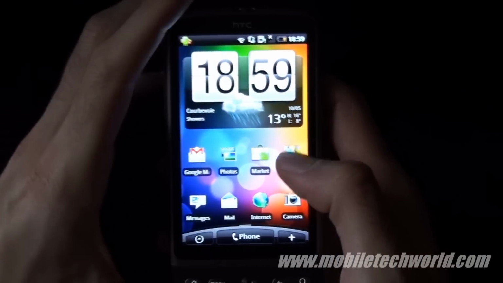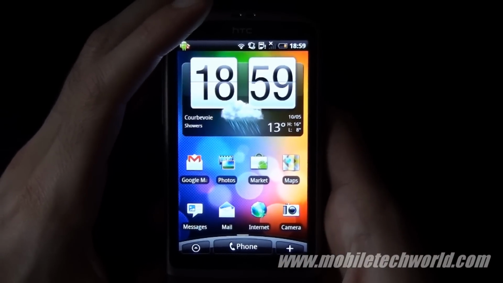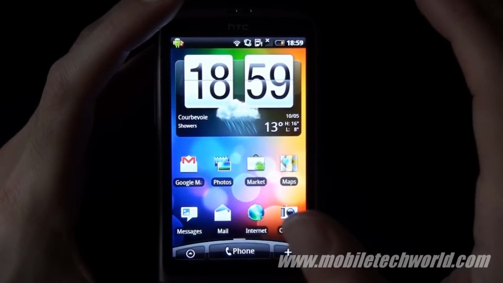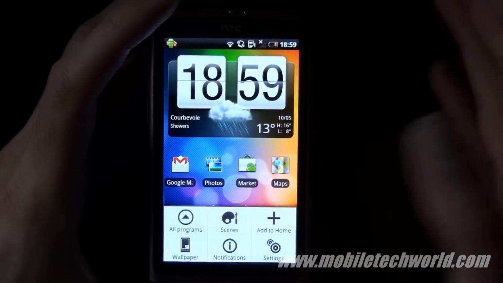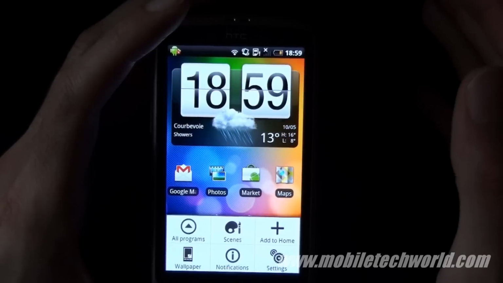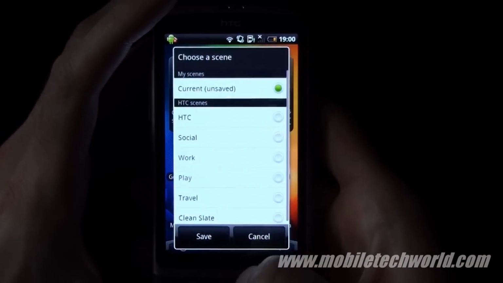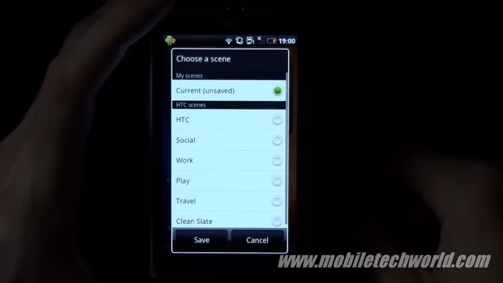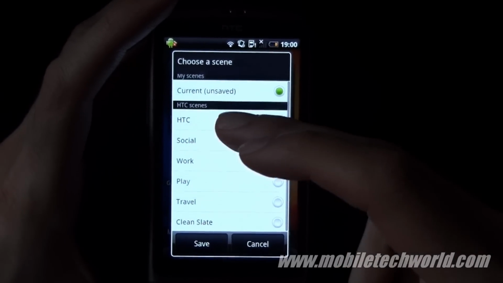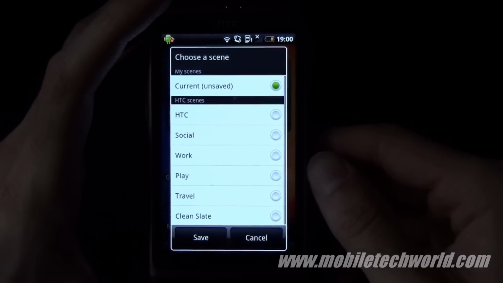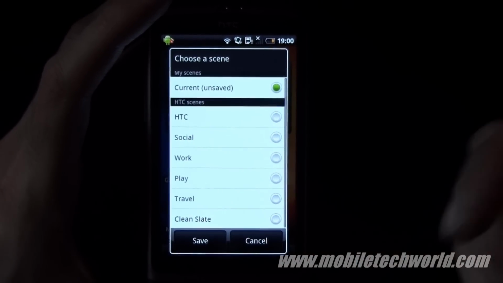So, back to the home screen. One of the newest features of the HTC Sense UI is the ability to create your own home screen, save it and reuse it afterwards if you wish to change the home screen because you're on vacation or on business travel, or you have a business meeting. So you just have to go into the scene menu, and as you can see you have several HTC scenes preloaded on the handset that were created by HTC. You have the HTC social, work, play, travel, and clean state.